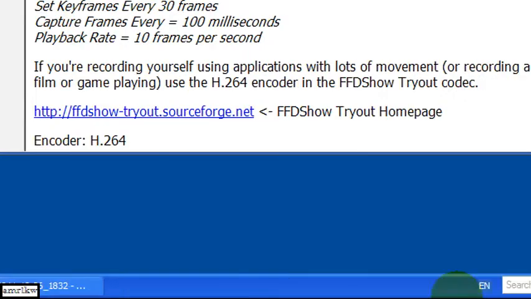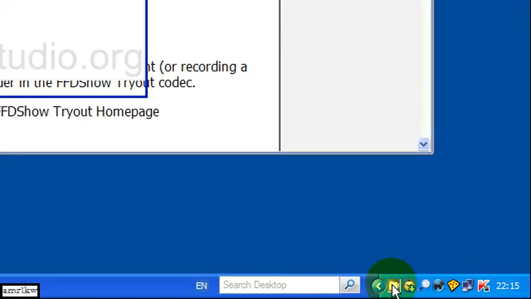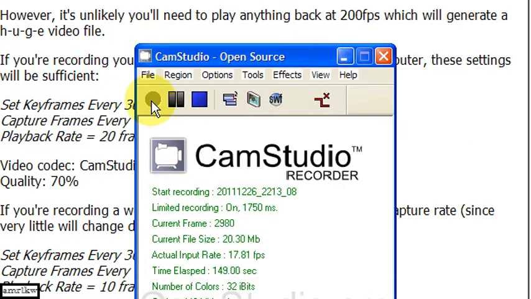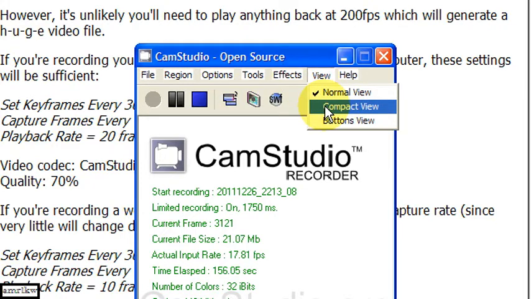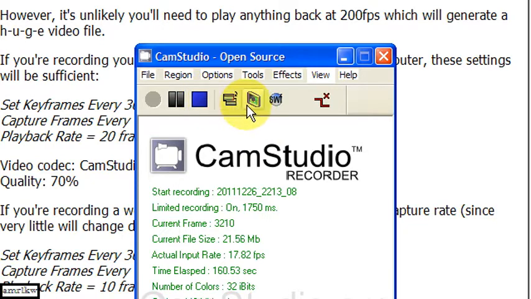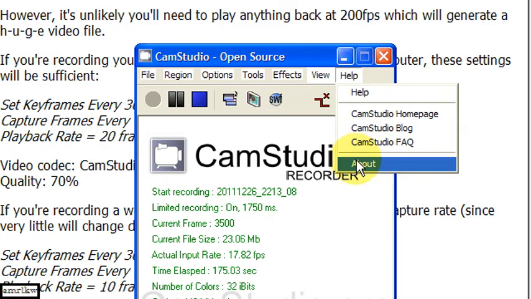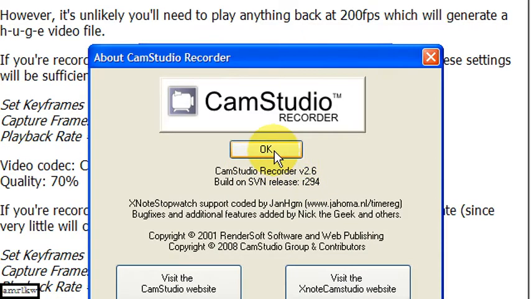I've made some. If you double click on that, open the program, there's the record, pause, stop button, and this is the toggle view to make it normal compact buttons, and this is the screen annotations dialog, that's toggled mode to record AVI or flash, and this requires XNote Stopwatch to enable auto pause functionality. If you click on that, that shows you this is the version 2.6.